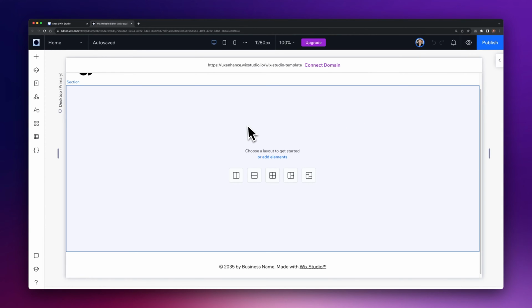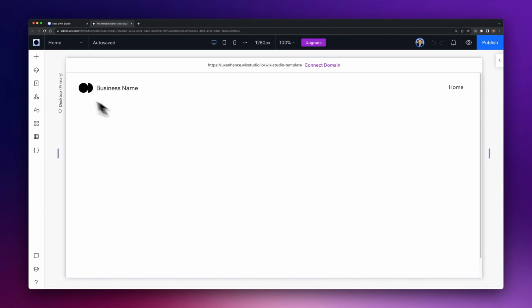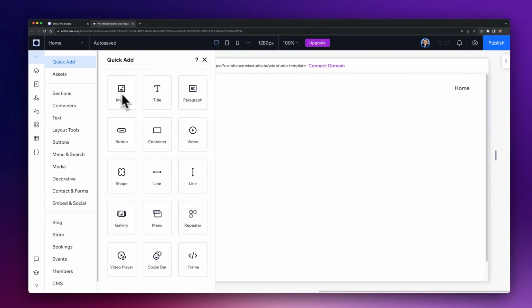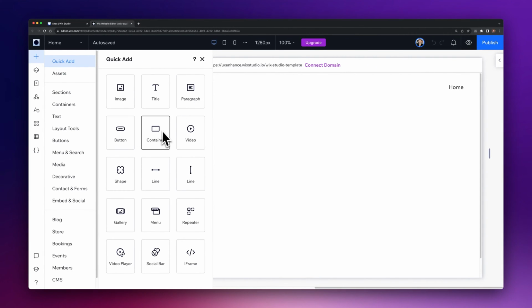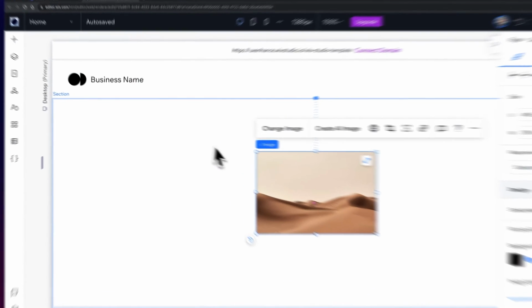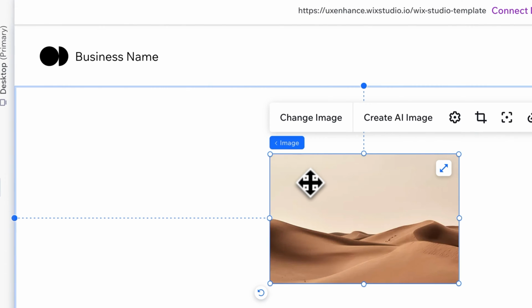Now I want to show a little bit of the left-hand menu. There's a lot of items here that allow us to do things. We'll start off at the top left, which is quick add. This allows us to place different things on the page, like elements, like an image. Here you can select the image, move it around, and if you hit delete, it disappears.